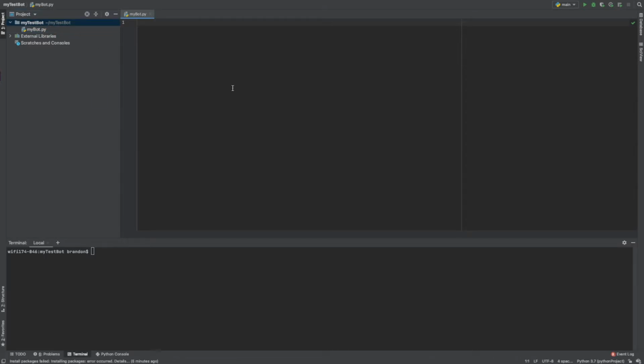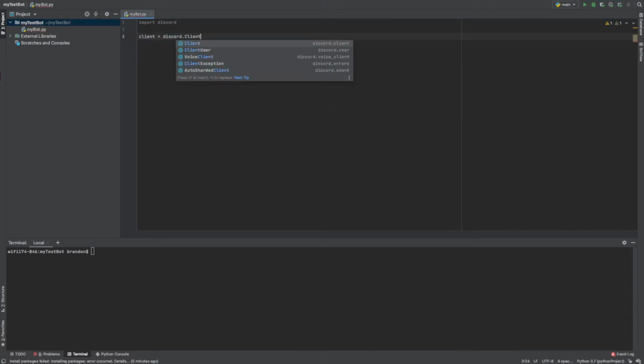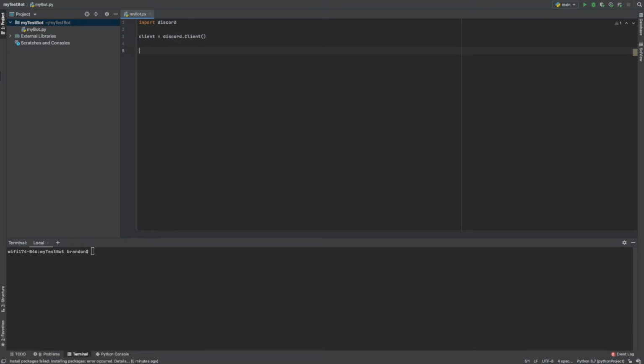Okay, now in our mybot.py file, we'll be able to start adding some code to add some functionality to our bot. So we're going to start by importing the library. So we're going to do import discord. Now we're going to create an instance of a client. So we'll do client is equal to discord.Client to create our instance.